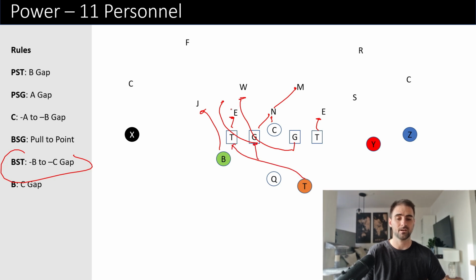He can cut inside, he can cut outside. He's just going to follow that puller, and there we go. Now, what do we do with receivers? We always block these safeties.